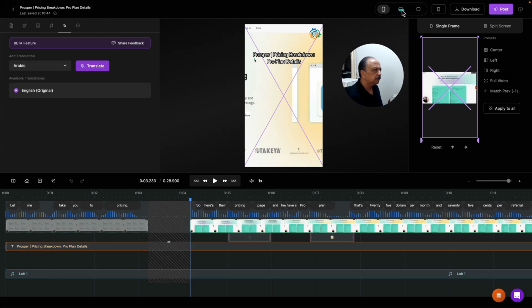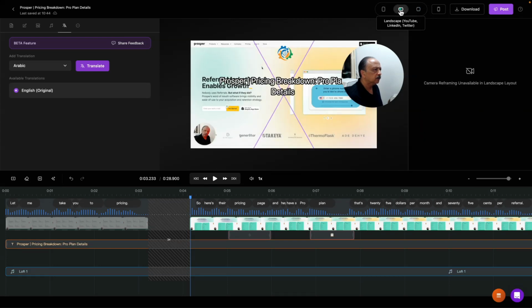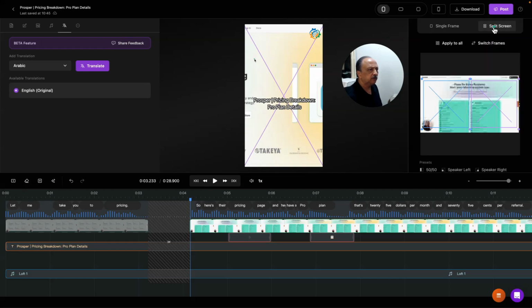So you can actually, let's just see here. This one is square. This one is rectangular, or like 16 by 9. And this one is the 9 by 16. And then you can have either single frame or split frame. Okay, split frame, because I can put any piece of this video in, from this video I can put as a split screen.